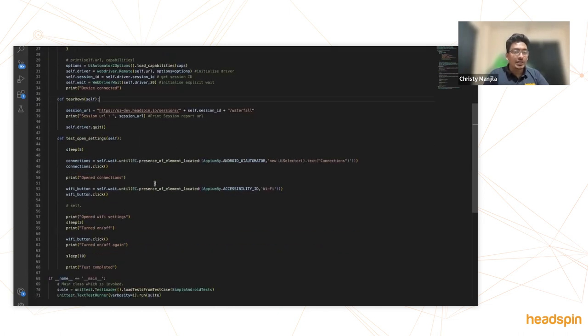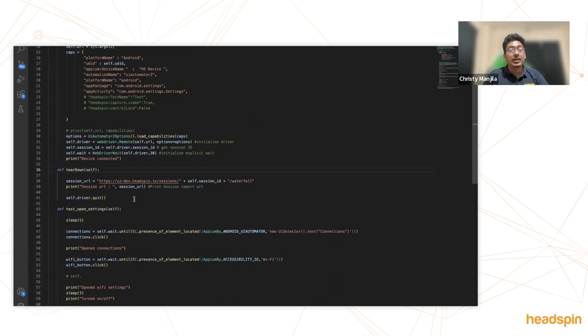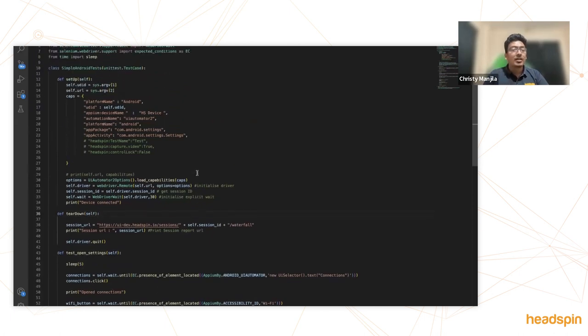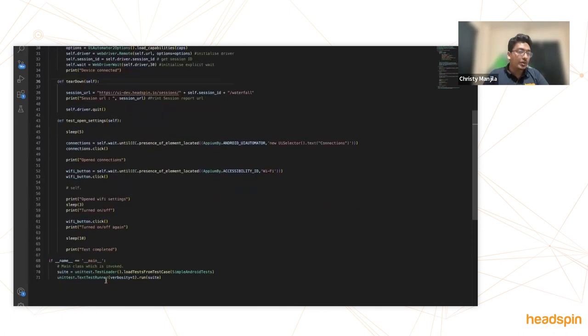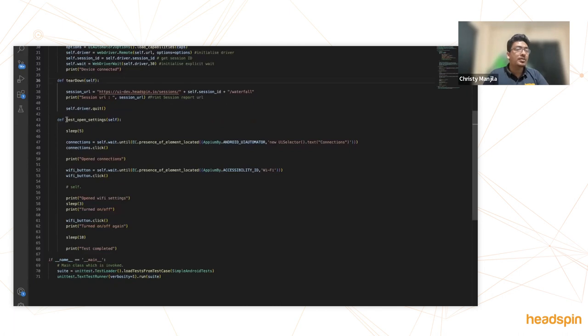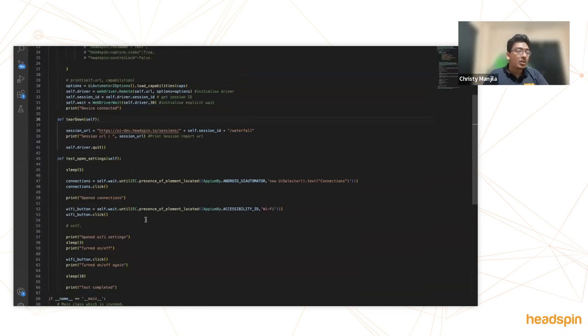In this particular test, I've basically opened the settings app of the Samsung device and clicked on connections, and I'm just turning the Wi-Fi toggle on and off. That's pretty much it. I'll also show you how you can get the locator strategies. Once the test case is over, you can have multiple test cases as well. As long as a function starts with the keyword test in it, it will execute that as a different test. Once all the test cases are over, the teardown is called.